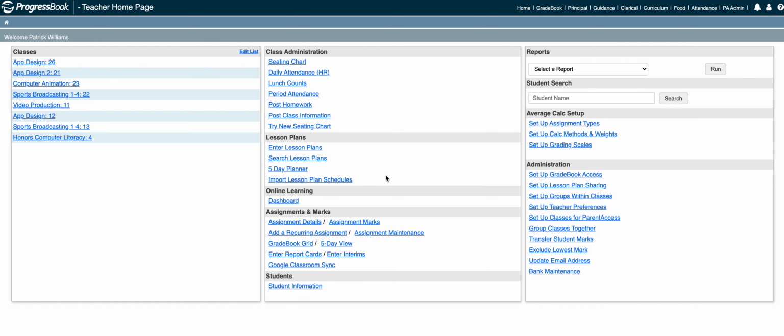I wanted to show you a new feature in ProgressBook that we just activated. It's being able to send an email blast or a mass email to both students and parents right from ProgressBook. So I know that we could send mass emails in Google Classroom, and that's how most of us are going to continue to do that.